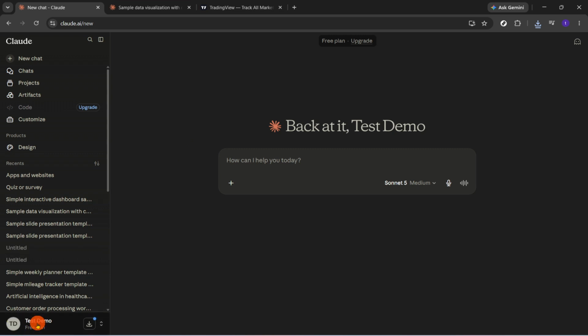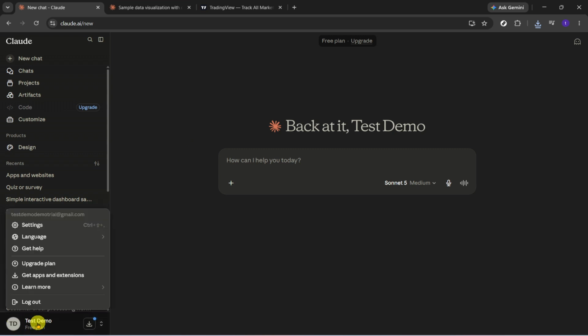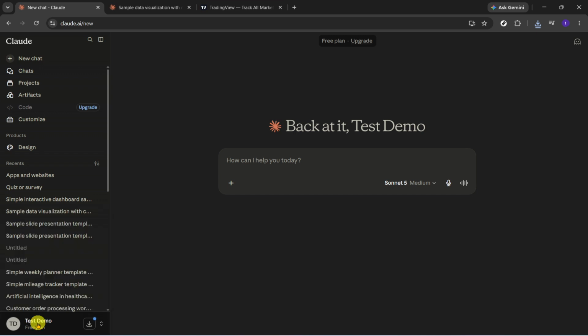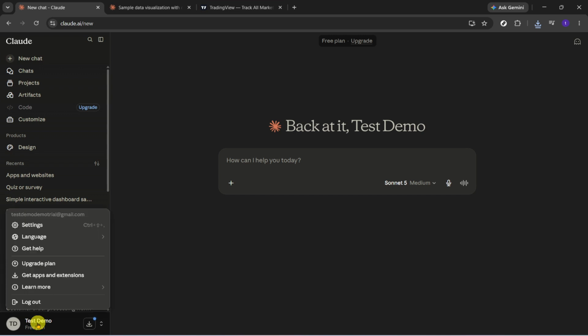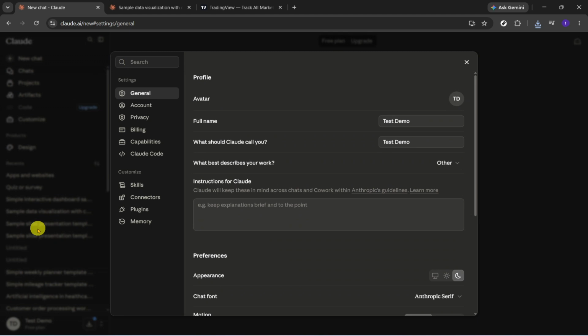This area typically contains your account menu and gives you access to additional options related to your workspace and personal settings. After the account menu opens, click on Settings. This will bring you to the section where Claude organizes account preferences, system options, and privacy-related controls. If you don't immediately see the setting you need, don't worry. We'll head to the correct section next.